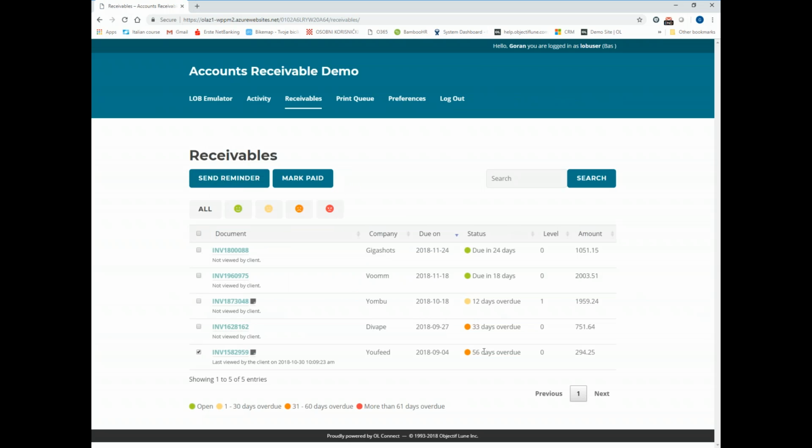But what is more interesting here is that we have set up 3 different levels of reminders. These data are fictional, just to show you some of the features of the system. We have a 56 days overdue invoice, so we want to send a reminder. Once we click the reminder, it automatically finds out if this is the first level, second level, or third level reminder, which are defined within the system itself.